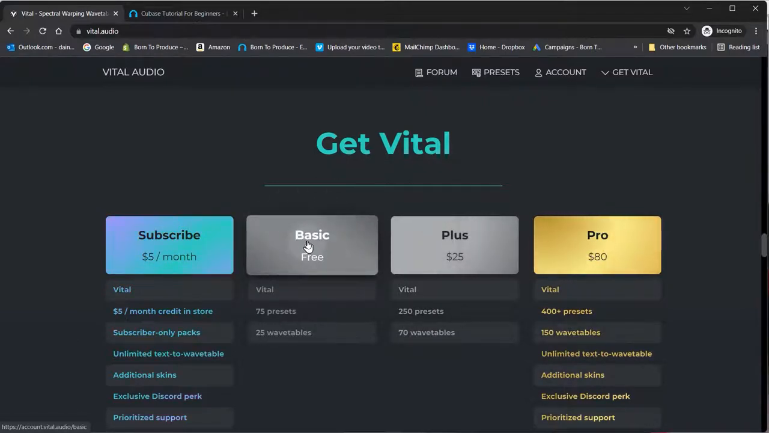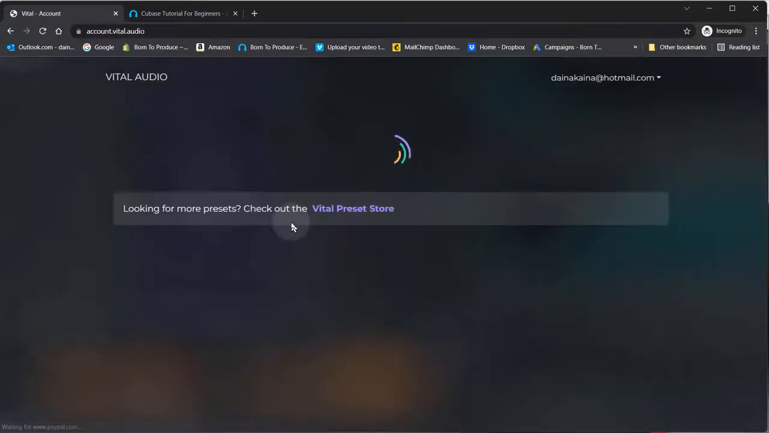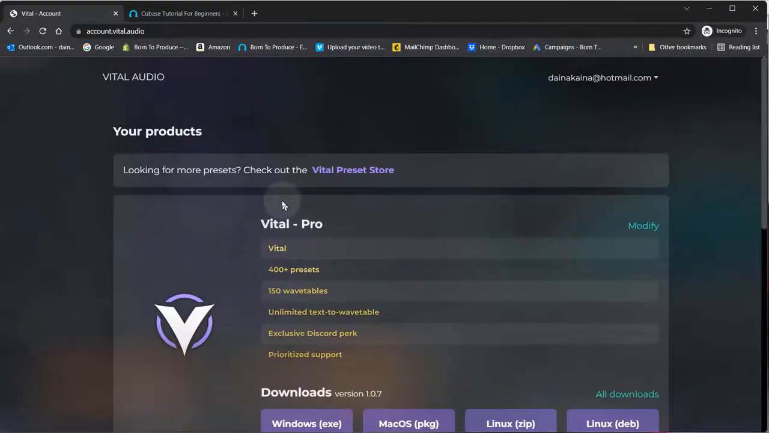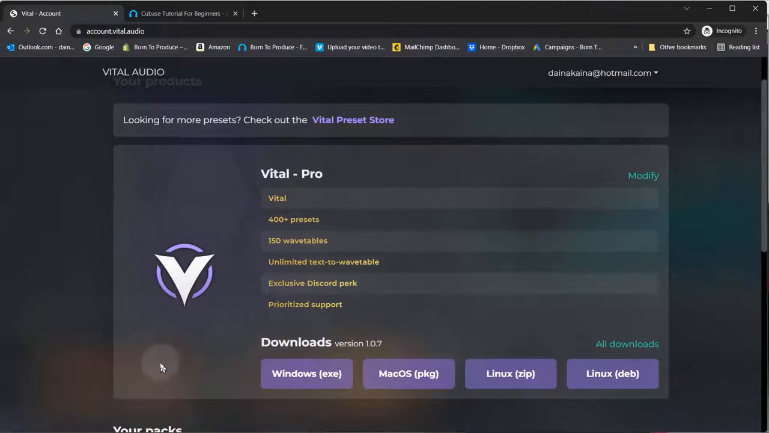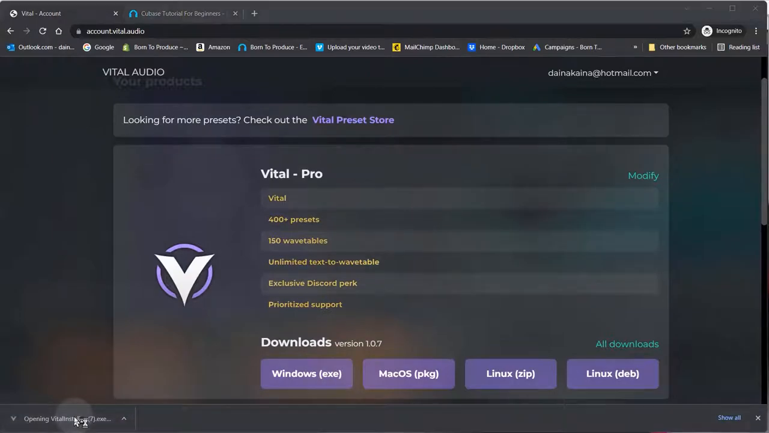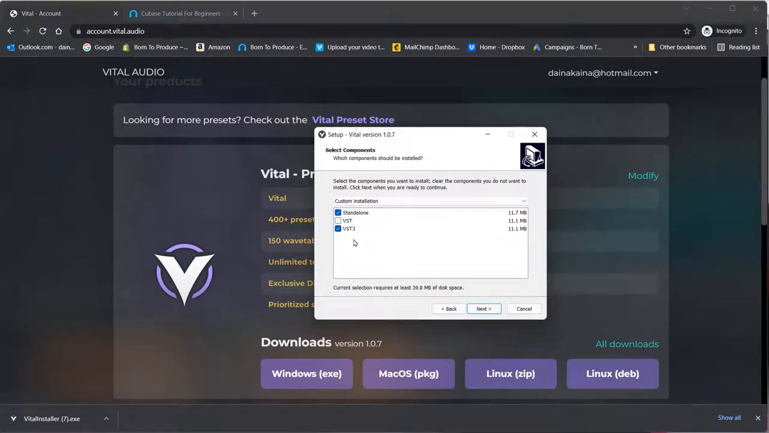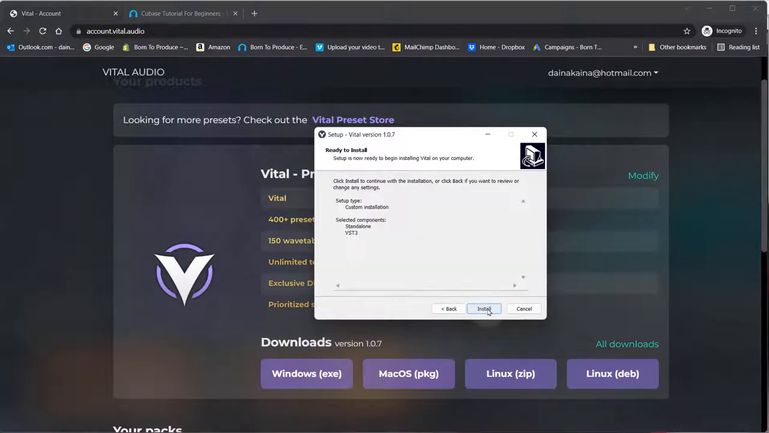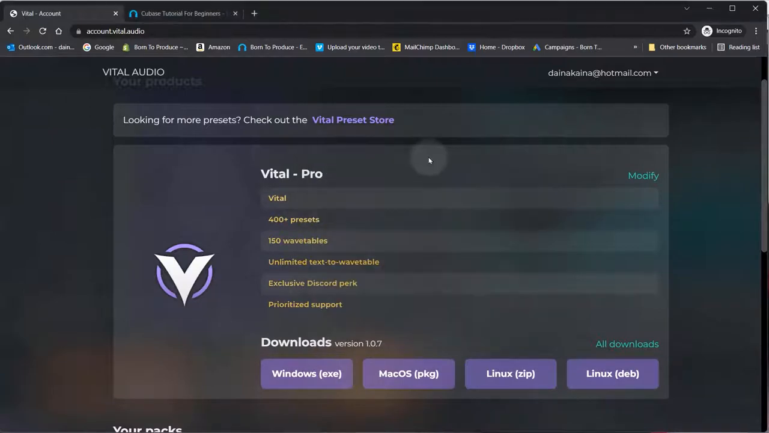So click on the version you want and create an account. Once you've created an account, you'll be taken to this page where you can download the relevant version for your operating system. So if you're on Windows, click to download that. Once it's downloaded, click to install, accept the agreement, and just select VST3 and standalone. That's the only two you need. Then click next and install. Once it's installed, just restart Cubase and you should be able to find it.